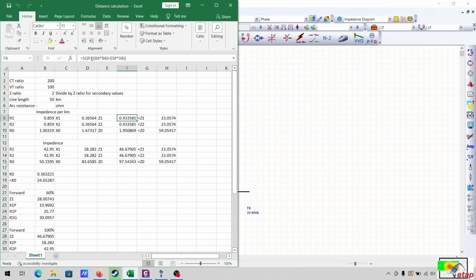For this you use the equation, which is the square root of r1 square plus x1 square. This gives the impedance Z1, and for the angle you use tan inverse of x1 by r1. The total impedance of the transmission line is the per unit impedance per kilometer times the line length. The line length is 50 kilometers. If you change it here, you can see the impedance varying. This is the total impedance of the transmission line: positive sequence, negative sequence and the zero sequence.